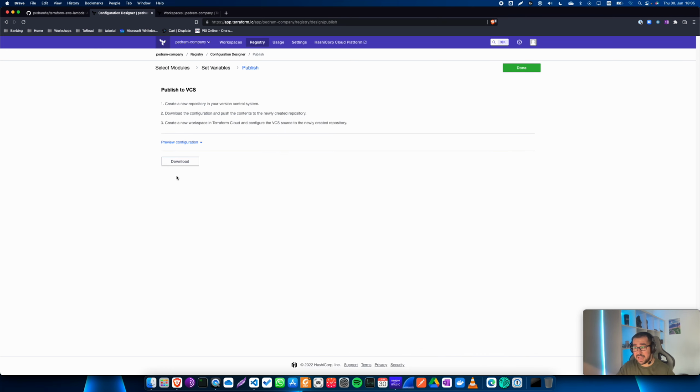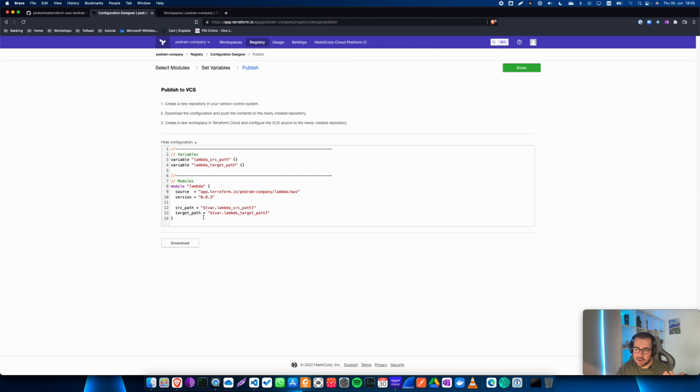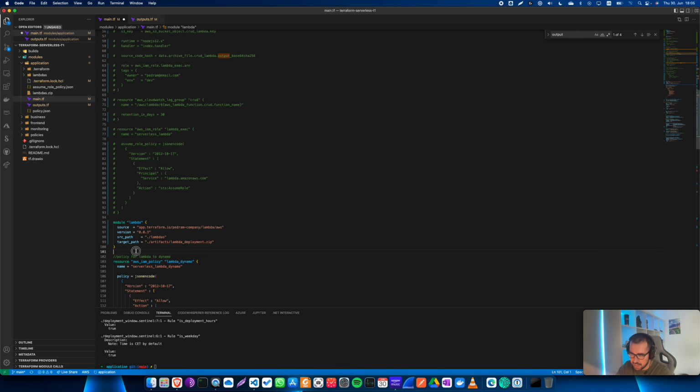All right. So now I have 2 choices. I can download the TF file that Terraform Cloud is going to provide me with, or I can get this configuration, copy that, and copy it in my code. And I'm going to do that now. I'm just going to take this code. In fact, I've done it, but I'm going to show you how easy it is. This is the part that we are going to need, and this is it.